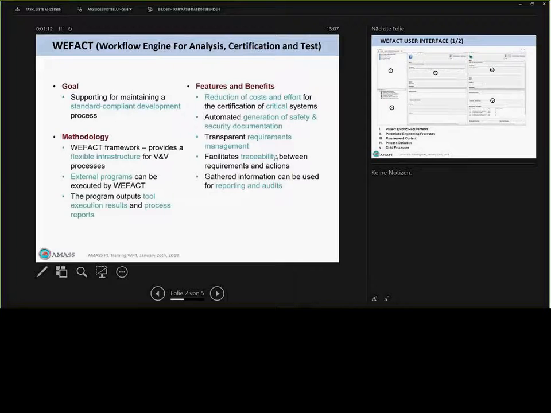And what are the features and benefits of WEFACT? Reduction of cost and effort for the certification of critical systems. Then automated generation of safety and security documentation, transparent requirements management. WEFACT facilitates traceability between the requirements and actions. And last but not least, the accurate information can be used for reporting and audits.